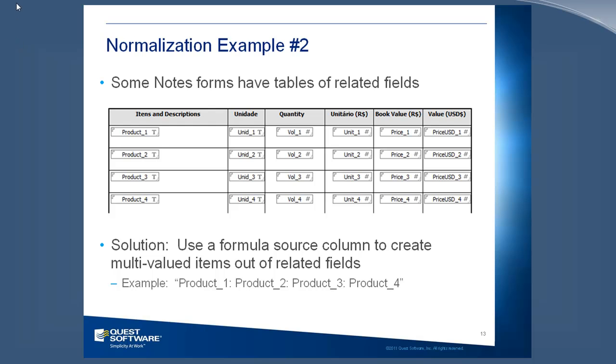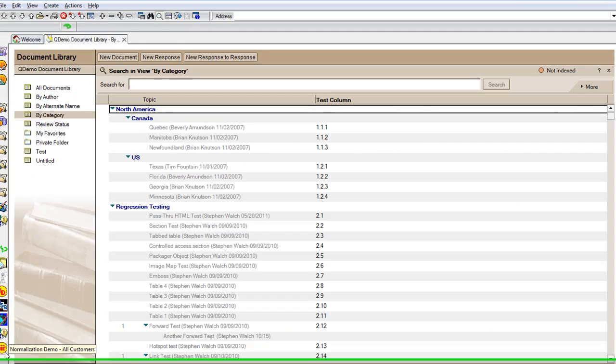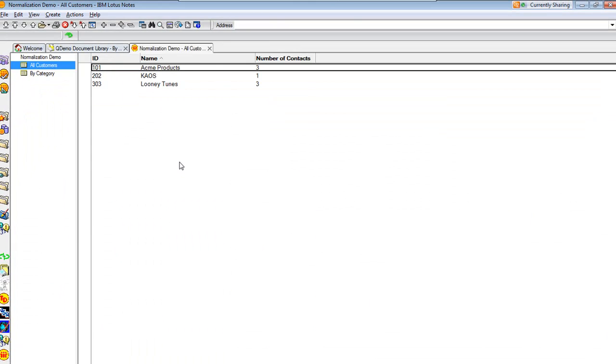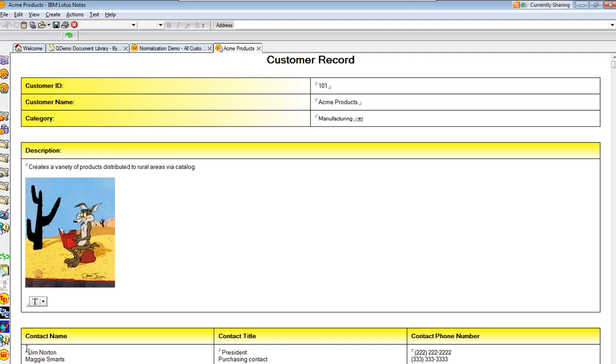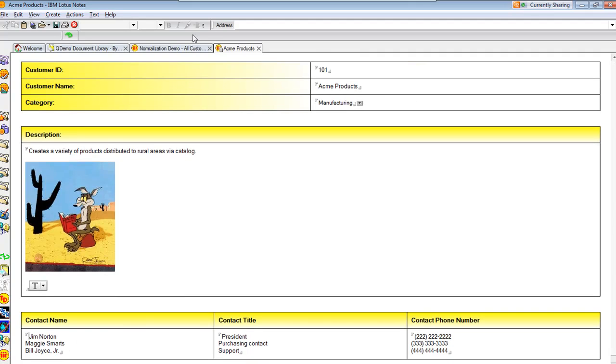Okay, so let's switch over to demos. Here's the database that I'm going to be migrating. It's the same one I showed you in the screenshots. So again, this is a text array here, which has 3 contacts.